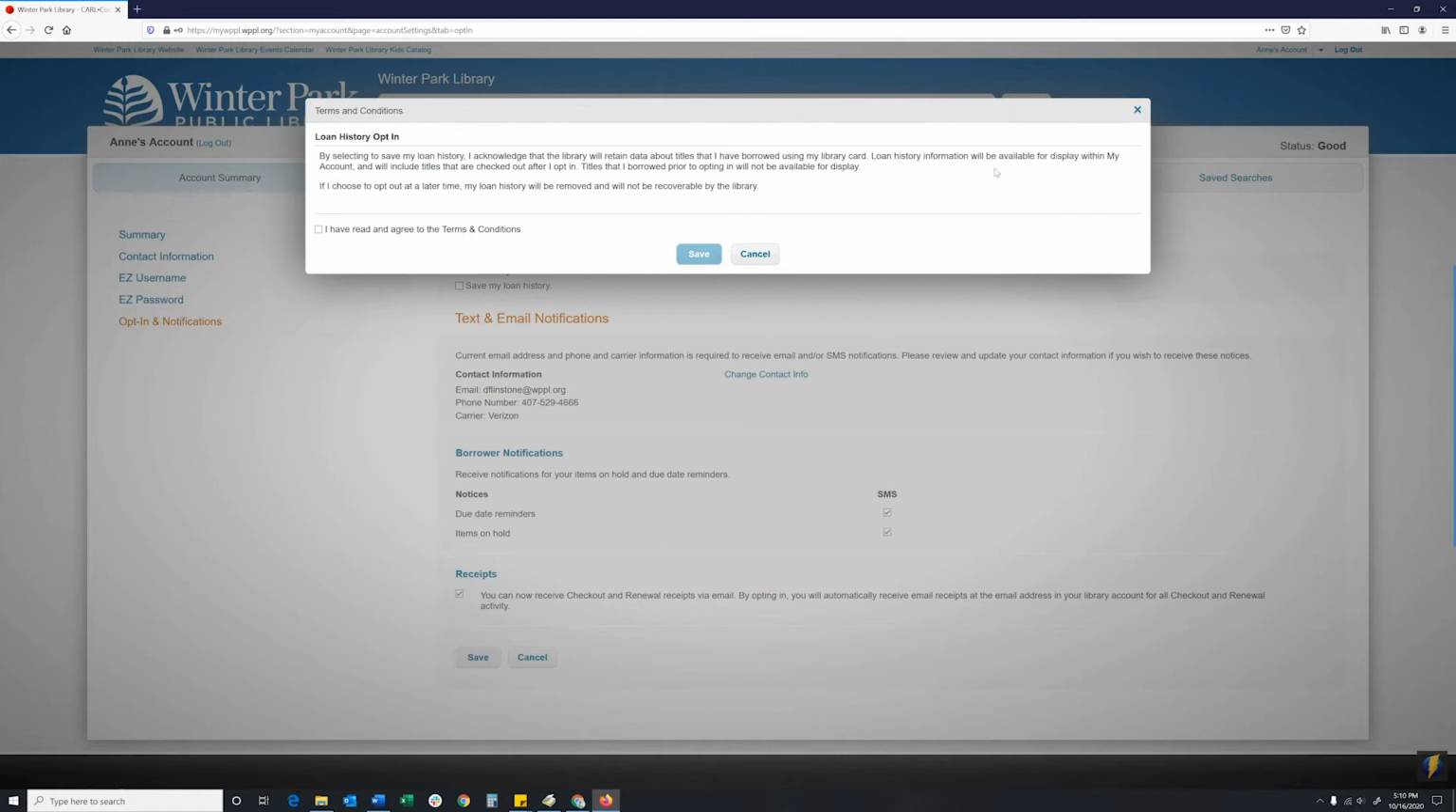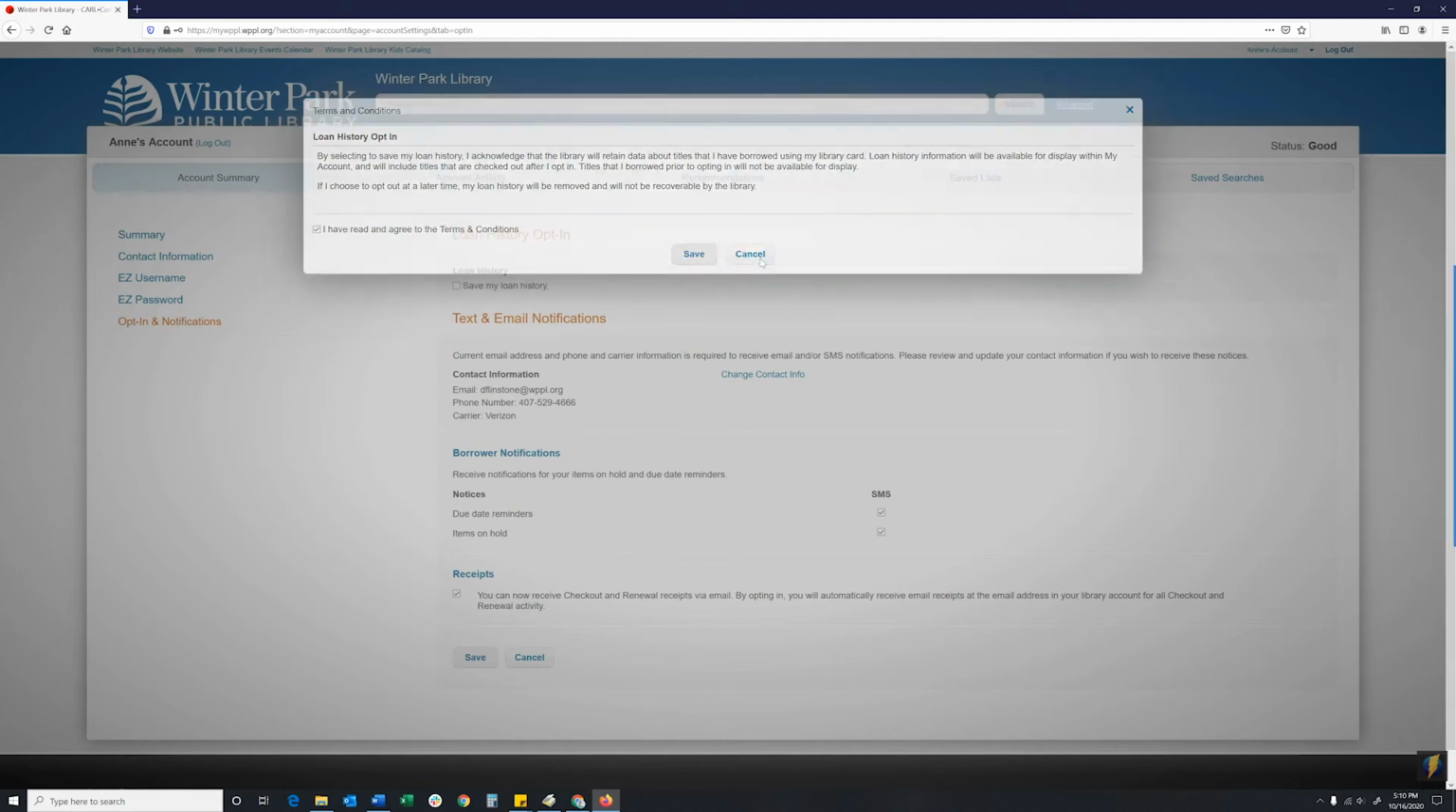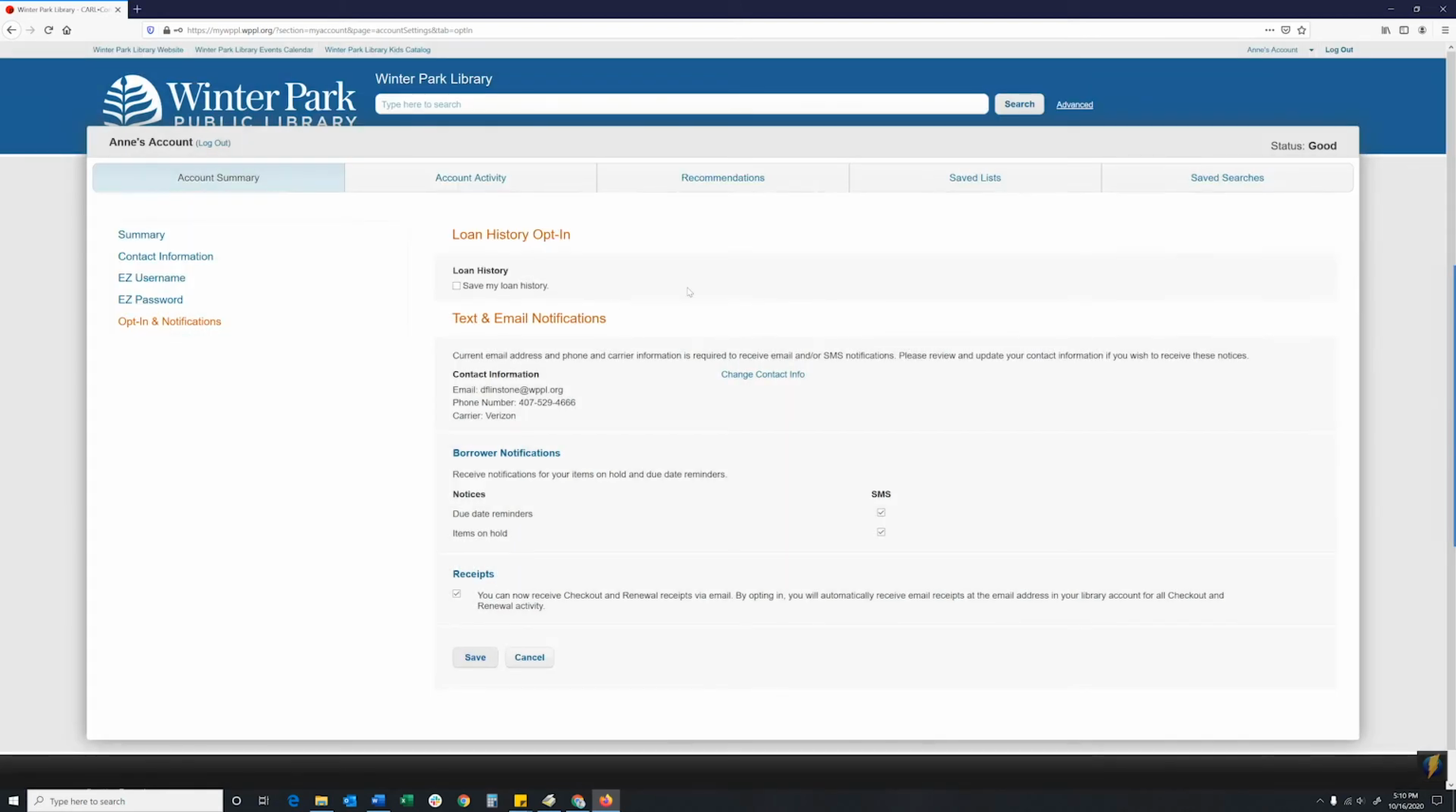If that's something you're interested in, you can just check the "I have read and agree to the terms and conditions" button here and hit save. Since this is a dummy account, I'm going to hit cancel, but feel free to opt into that if you're interested.